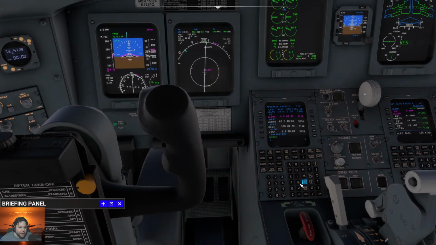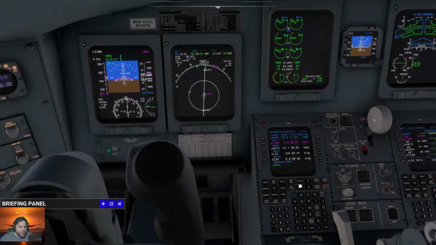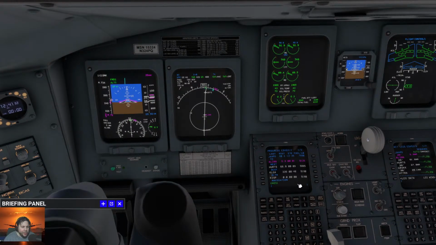As long as we don't really go too much higher than where we're at speed-wise, we'll be okay. We shouldn't really go much more than Mach 0.73, really. Let's pull our throttle back a little bit. Just a little.